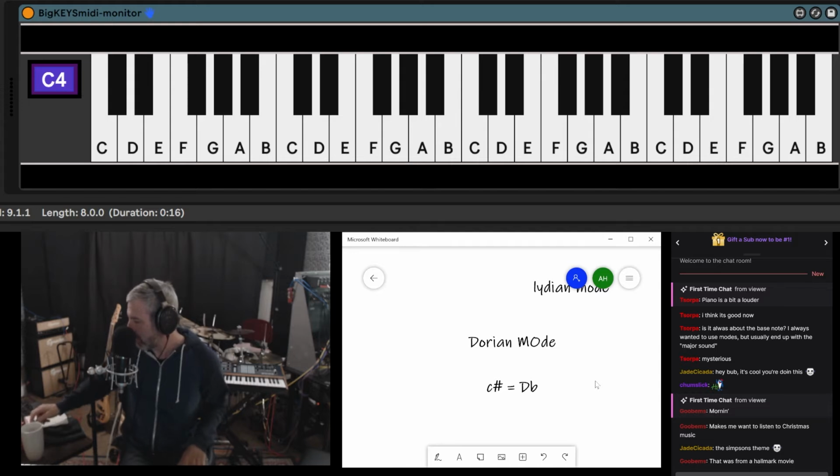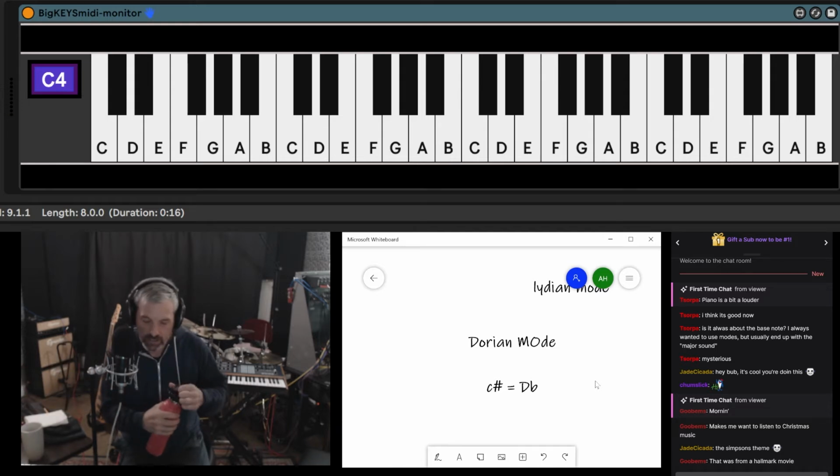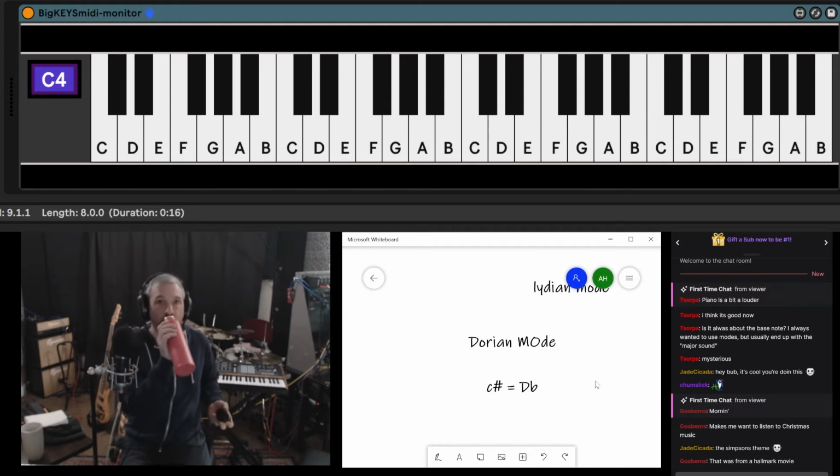While we're talking about enharmonic names for the same note, here's some cool stuff to think about.